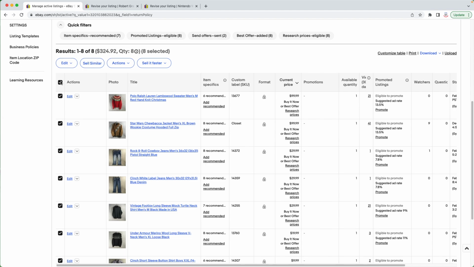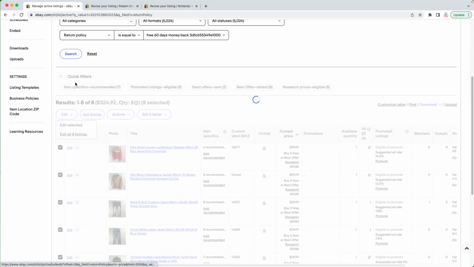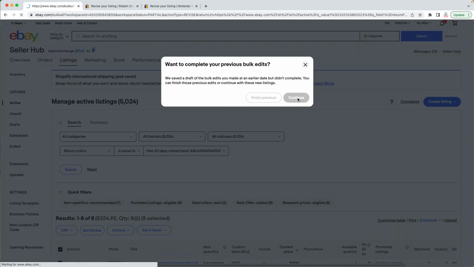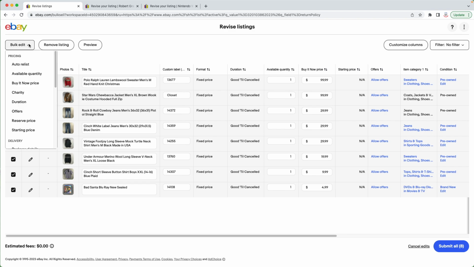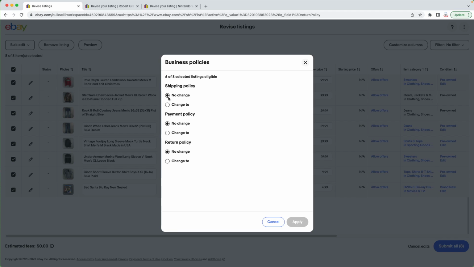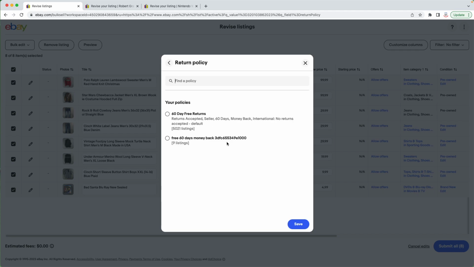So you're going to click to select all of them and go to edit. You're going to go to edit 8 listings and continue. Whenever this pops up, you're going to click all of them and go to bulk edit. And you're going to scroll down to shipping policy, and you're going to change, it's going to be return policy, but we're going to change return policy, and then you select, you have your 2 here.